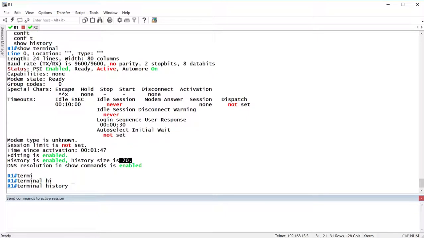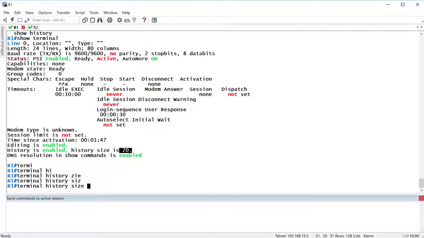you do it directly in privilege exec mode. This is another one of those commands that you don't need to go into global config mode for. As I said, certain configuration commands can be done inside your privilege exec mode as well. So I specify the command terminal history size and the number.